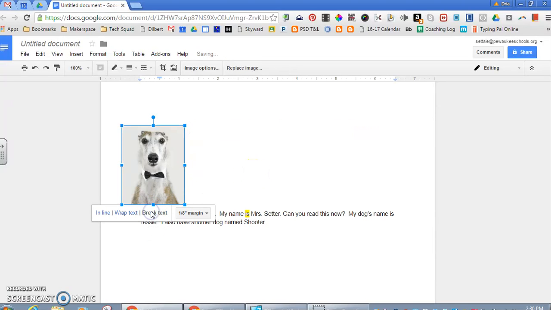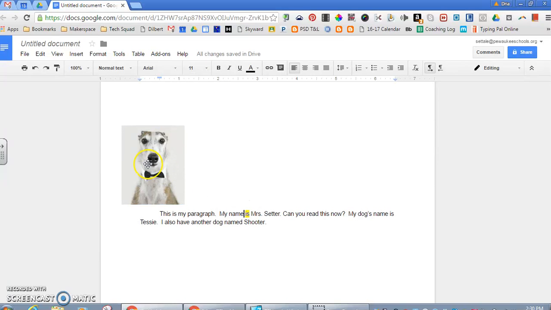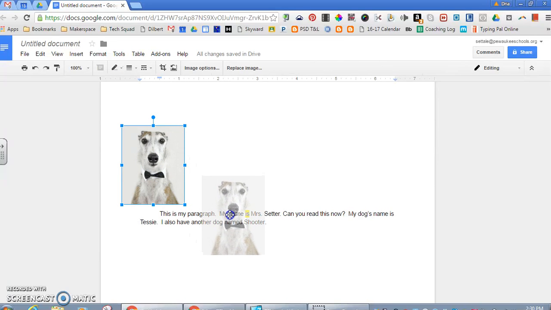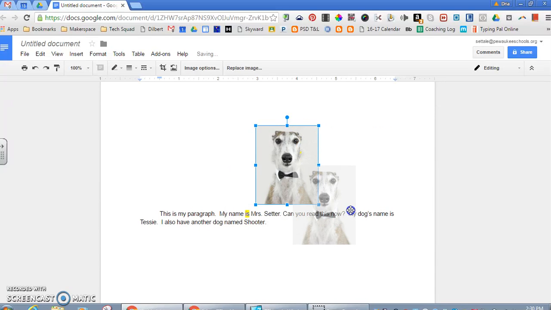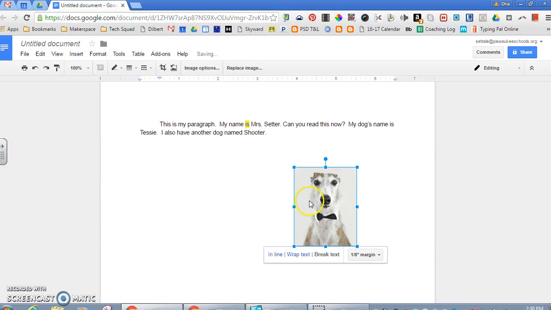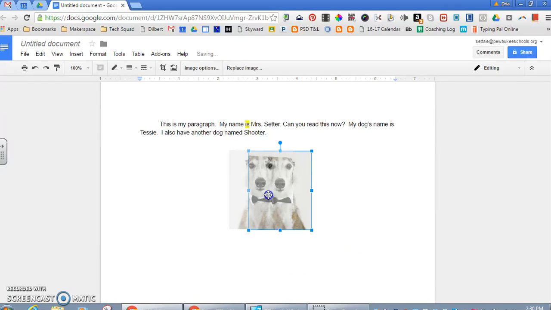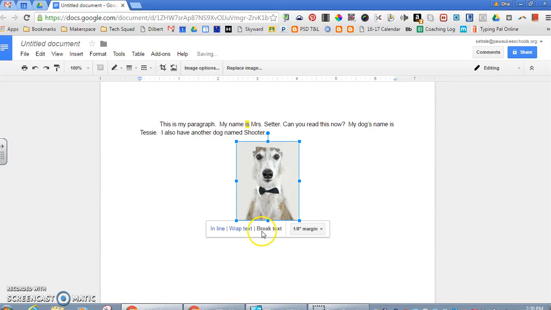If I click Break Text, this is a little bit different. I can try and drag it again. And it actually lets me put it in random places on the page. Okay, so if I want the picture to actually show up next to or between the text, I would need to choose Wrap Text. But I like this dog. I like to move this dog wherever I want on the page, so I'm going to keep it in Break Text.